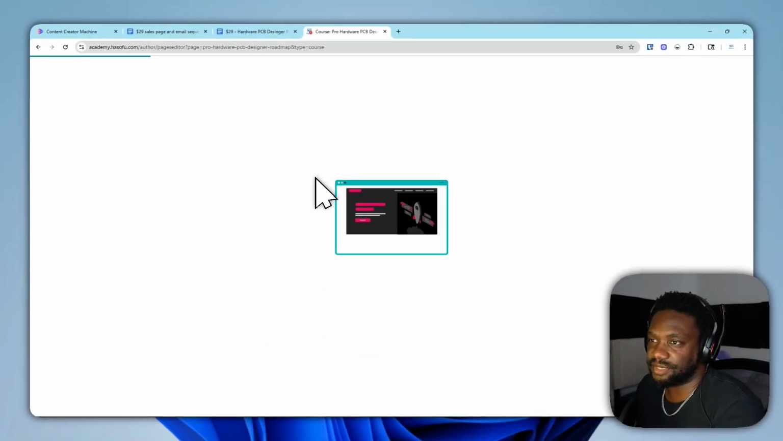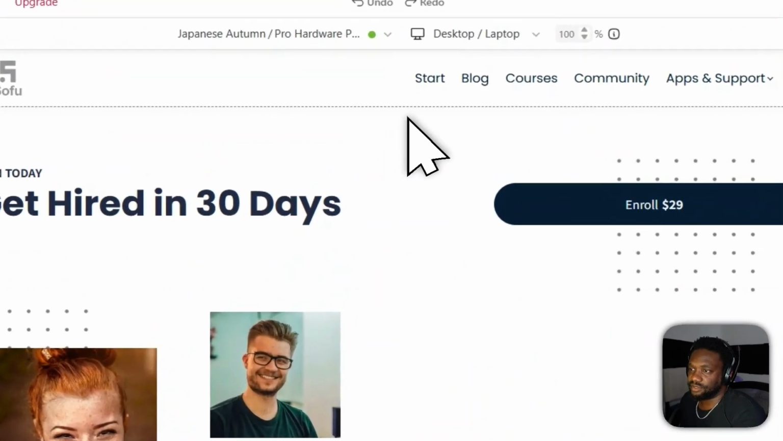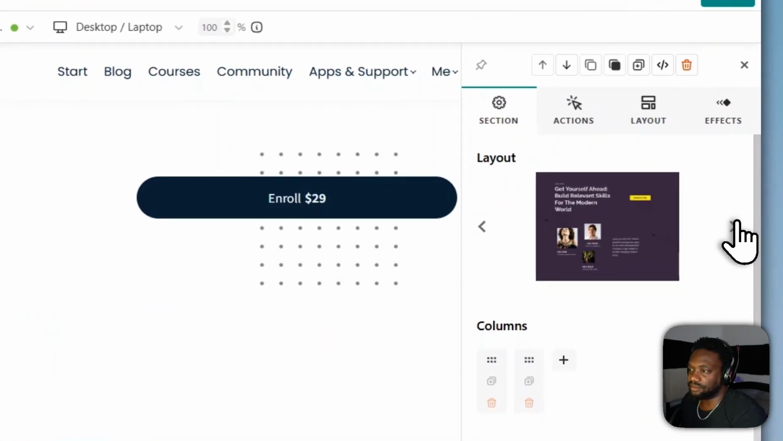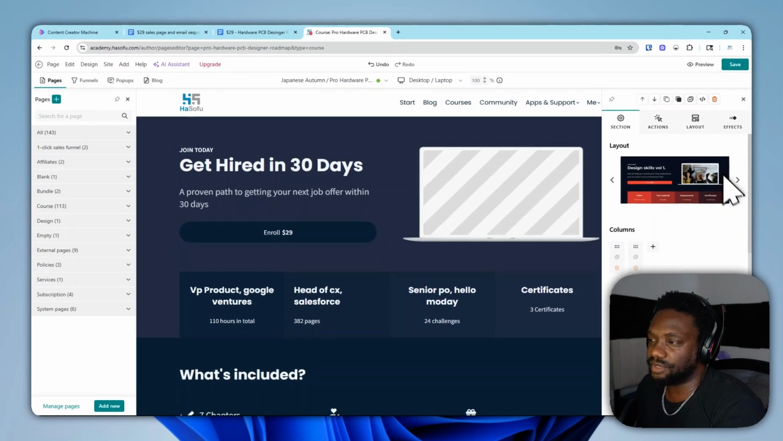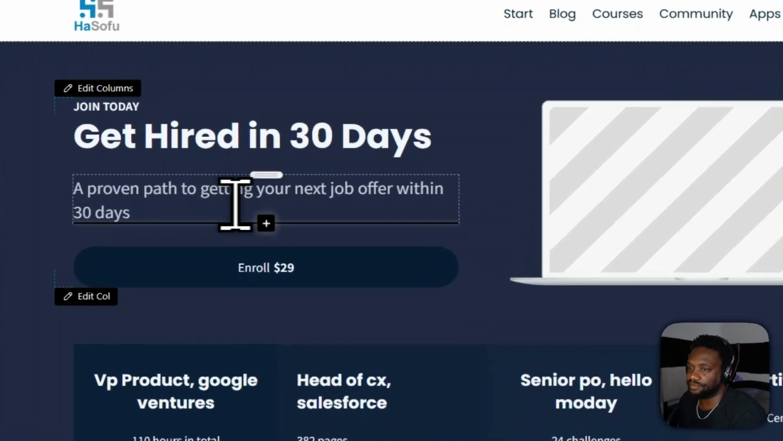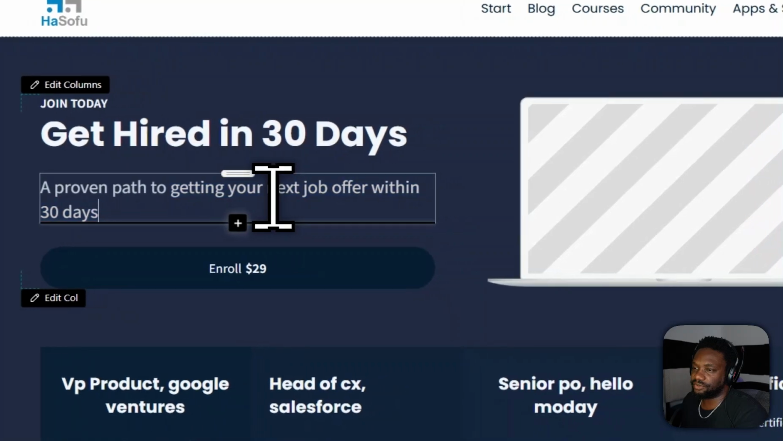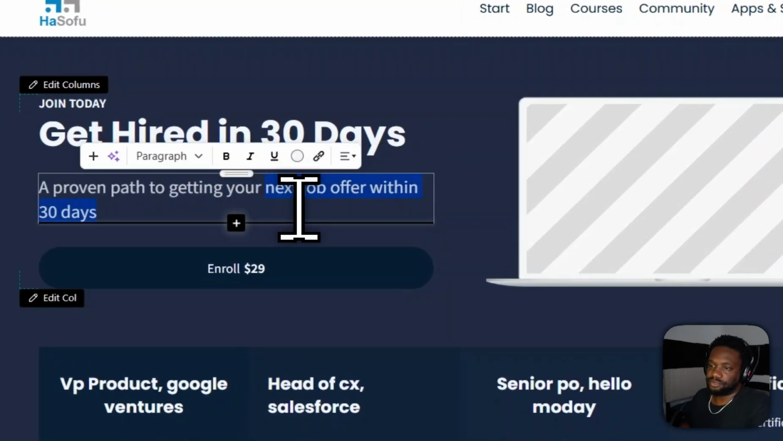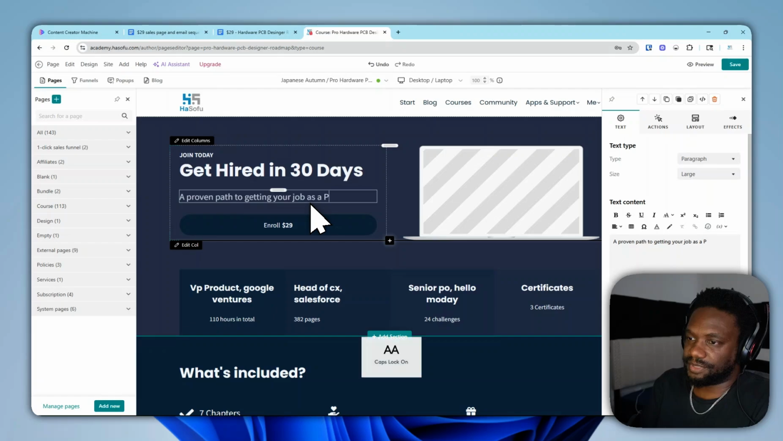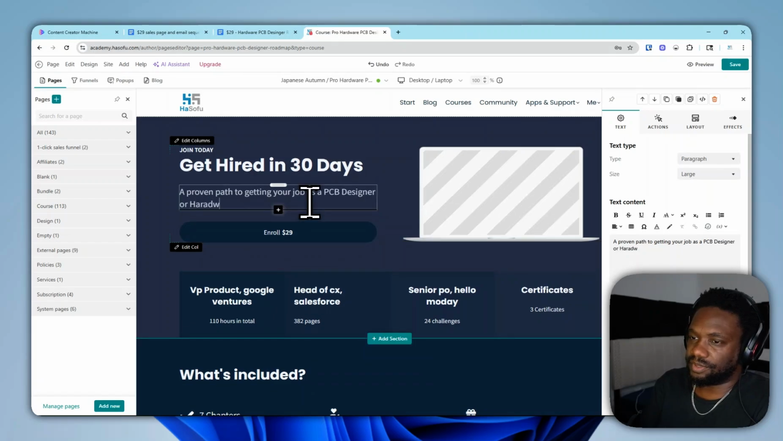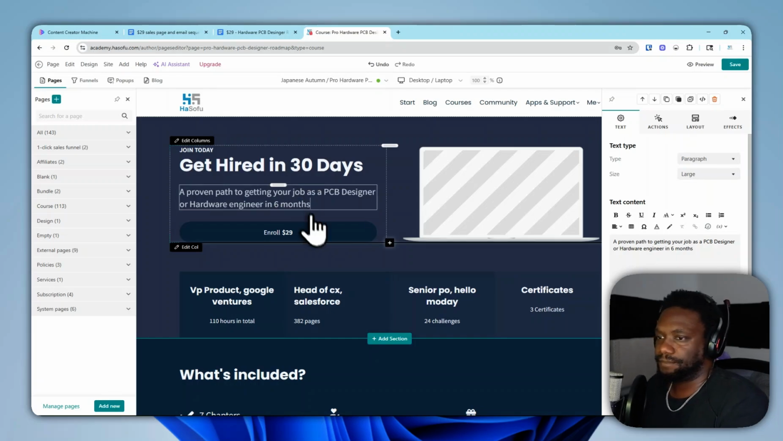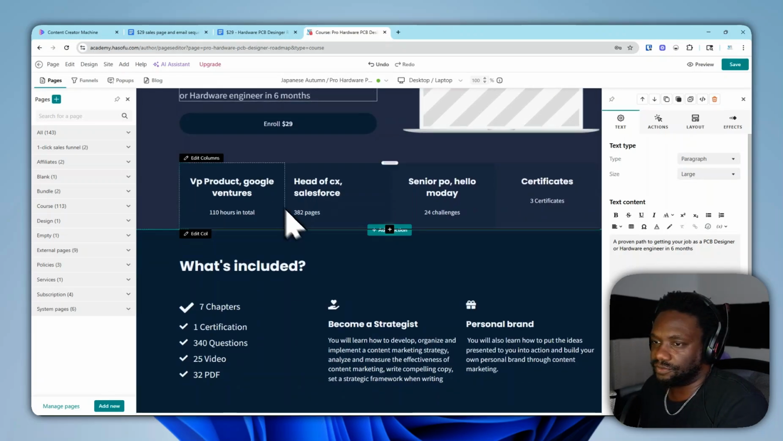So you want to edit this layout to look attractive. Now, let's say you chose a layout that you're like, this is actually not what I wanted. You can click on this next icon and then it'll pop up a different layout. And there you go. So a proven path to getting your next job as a PCB designer or hardware engineer in 6 months. Right. So you hit enroll.